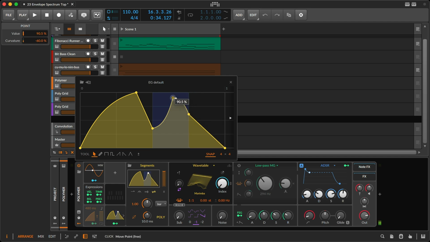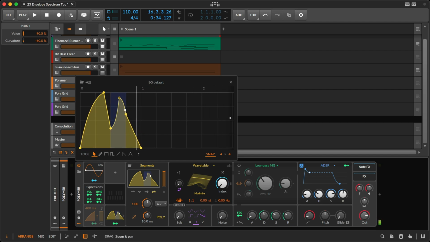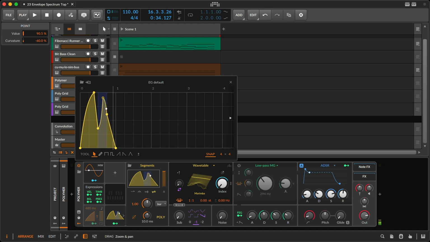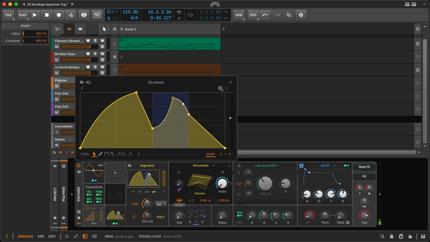I see a big 1 up here. And interestingly, I can zoom out and see a 2, 3, 4 and start drawing that way if I want. I'll double click to get it back in frame. 1 what? Well, my current timing unit, because segments is very simple, each of these curve devices is very simple, is 1 bar.